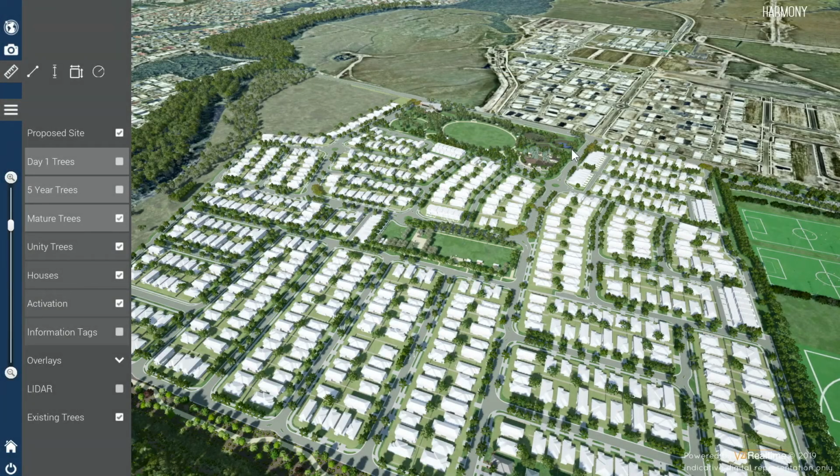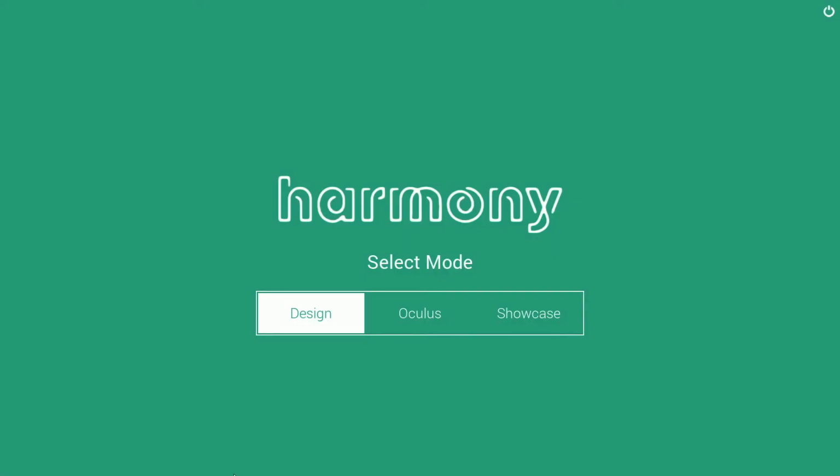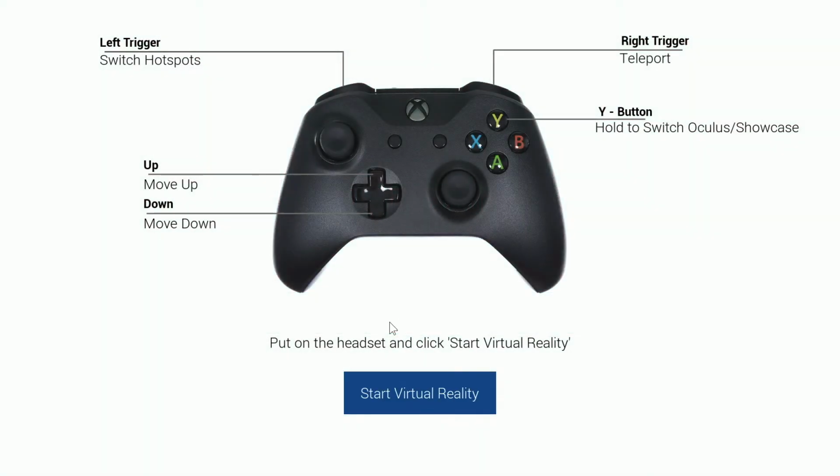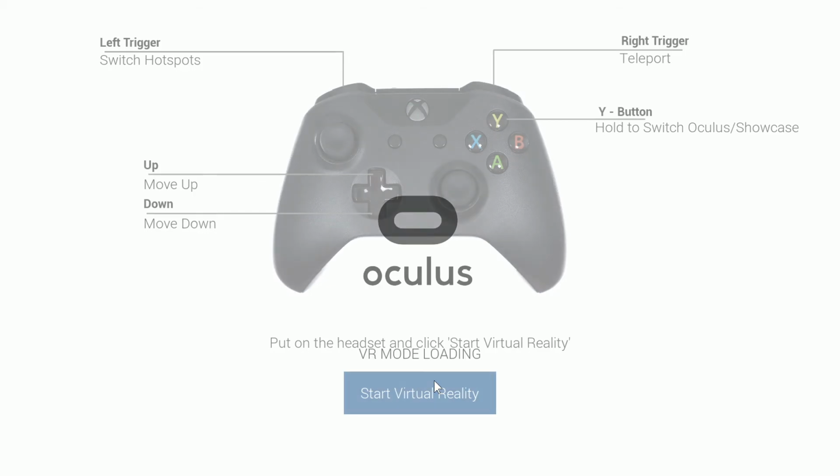To return to the home screen, click on the Home button in the bottom left corner of the menu. From the main menu, you can then also select Oculus Mode, with this information screen showing the relevant button interactions when using Oculus. With the headset connected, click on Start Virtual Reality and the scene will load in VR.